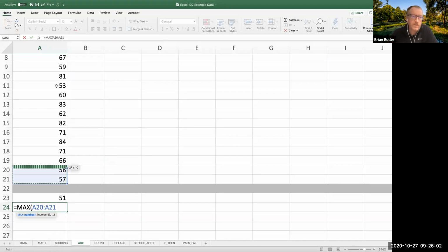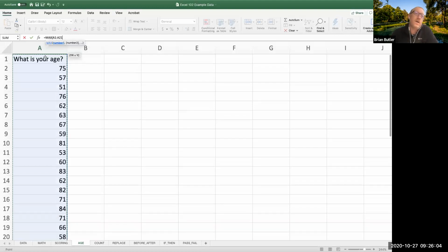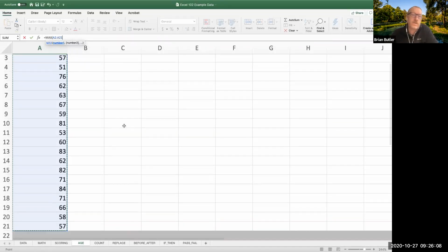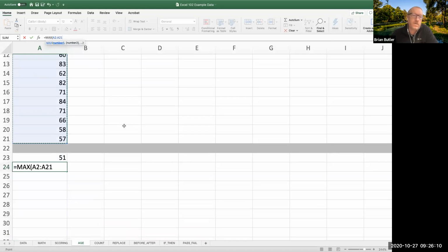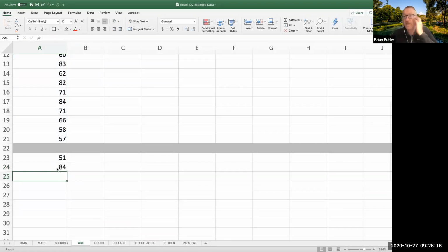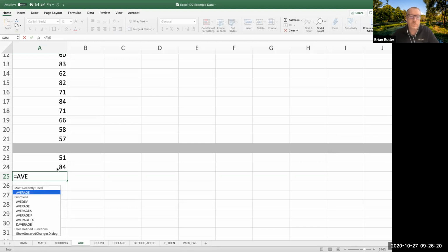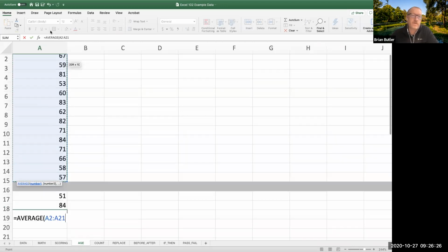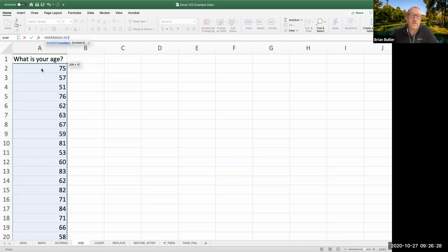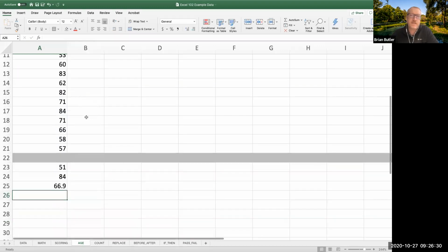Again, it could be dollars, it could be lengths, it could be weights, it could be anything really, right? All right, so max value, A2 to A21 again, hit return. Oldest person was 84. Let's find the average age. So literally it's called average. Open parenthesis, grab the range again, and hit return, and 66.9.